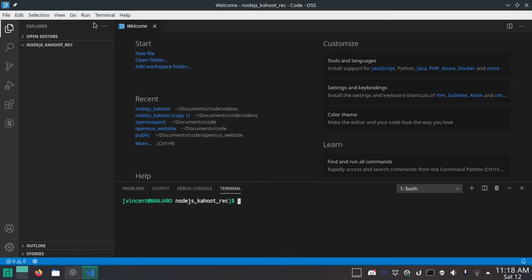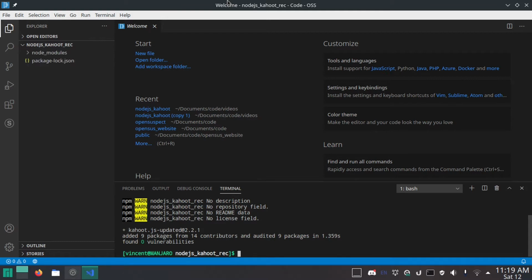So once you've got this open, type into your terminal. You got to have Node.js installed for this to work, of course. npm install kahoot.js-updated. Press enter, and then we're just going to wait a second. And we're done. That was super easy.